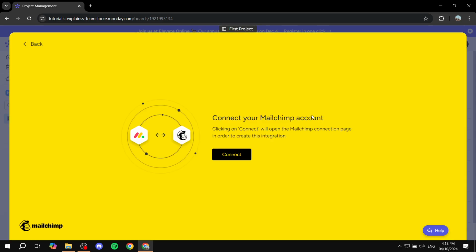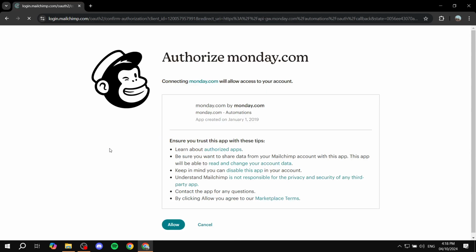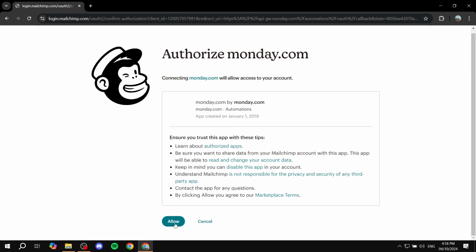Click on use template on the template that you want, and then you would want to click on connect. And then from here, they're going to ask you to log in to your Mailchimp account. I'm just going to go ahead and do that. Like I said, you will need to have your username and password ready for your Mailchimp account, and then you would want to grant them access to be able to automate all of these things.